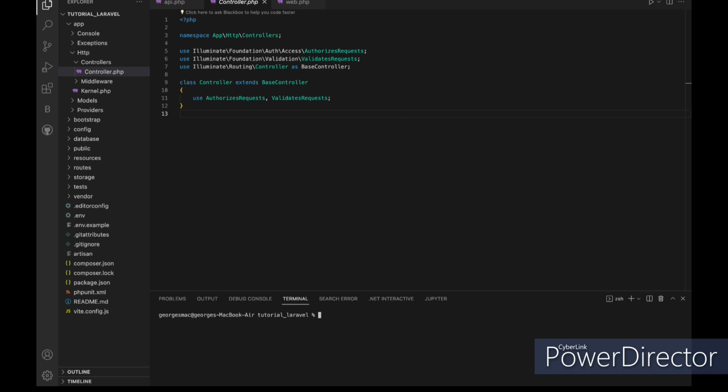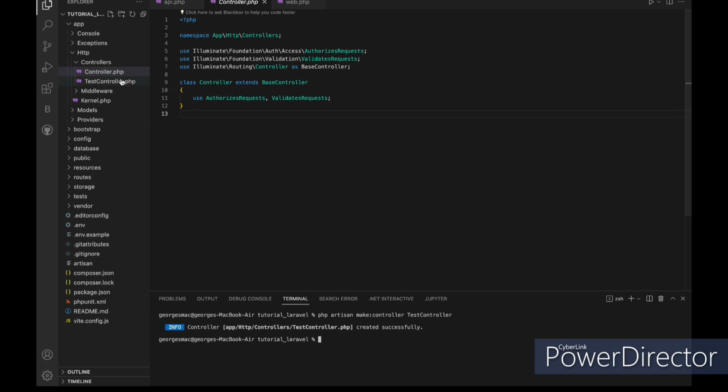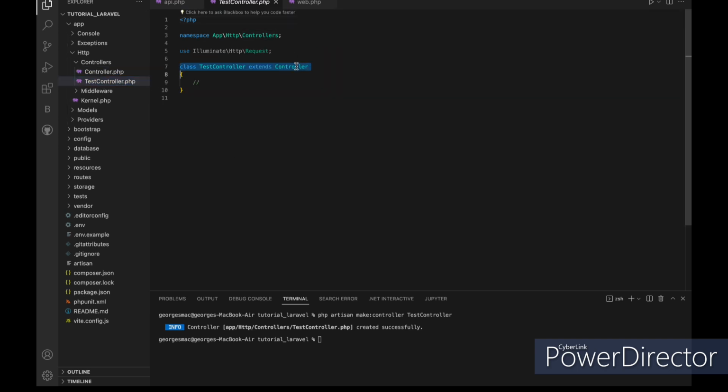Now let's see how we can create our first controller. To do that we need to open a new terminal and then write the command php artisan make:controller, and then we name it whatever we want, and now our new controller is created and it extends the controller to validate and authorize the requests as we explained earlier. In the next video we will make a new database and tables using migrations, and then we will use the controller to get the data from them.